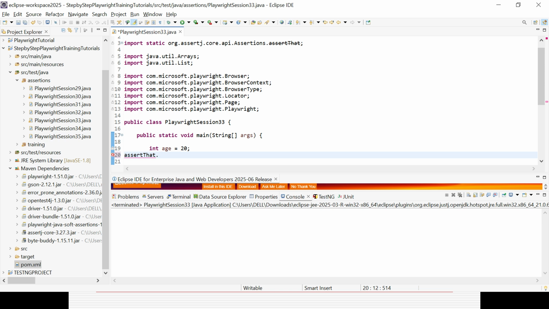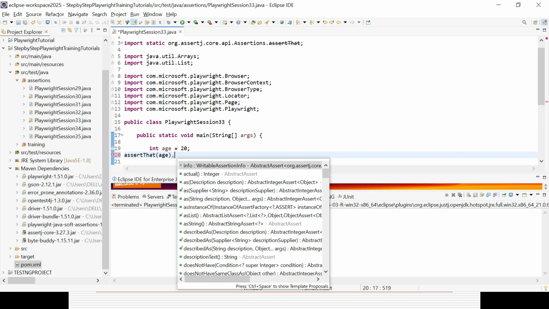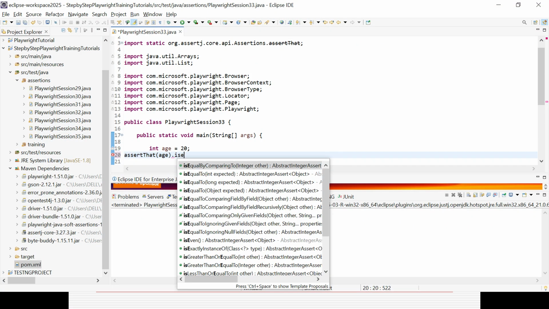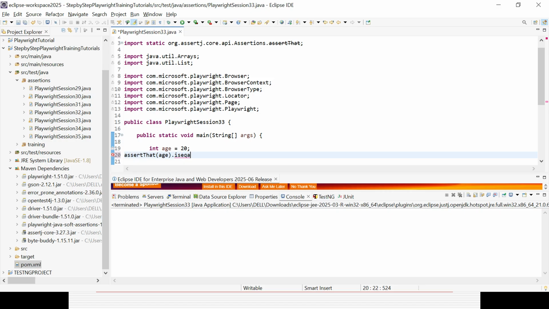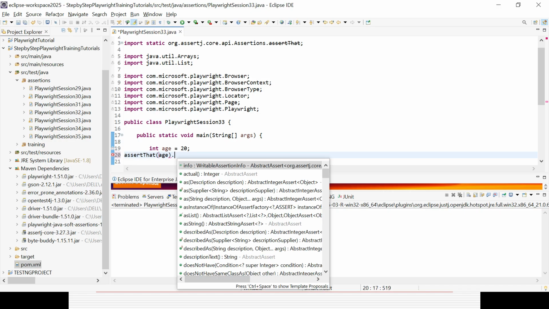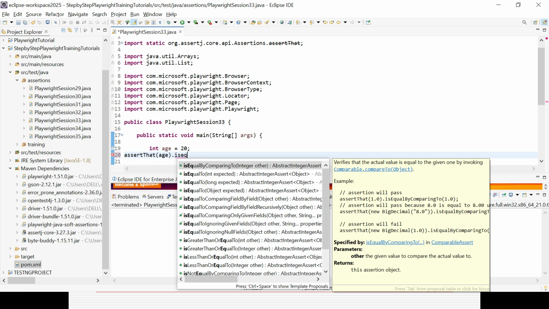Assert dot this particular age. Let's give it, sorry, assertThat, and you need to give the variable called age. After that, the methods will come if you press dot. So with assertThat, you need to give the variable name. That variable value is 20, right? I can validate something called isEqualTo. There's a method called isEqualTo.